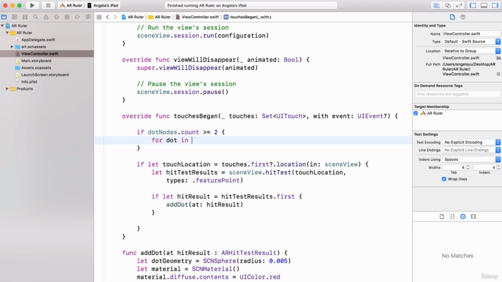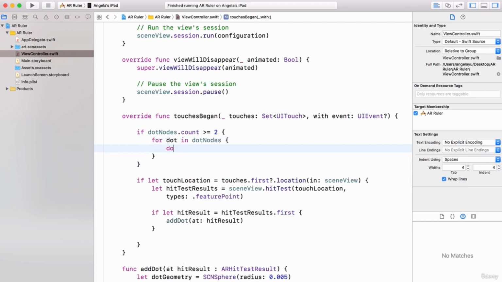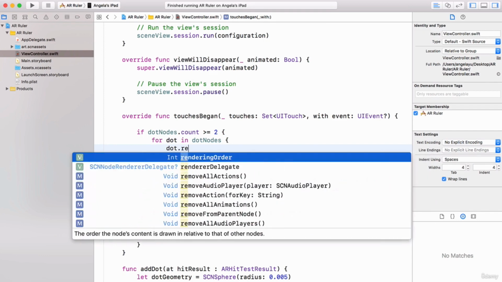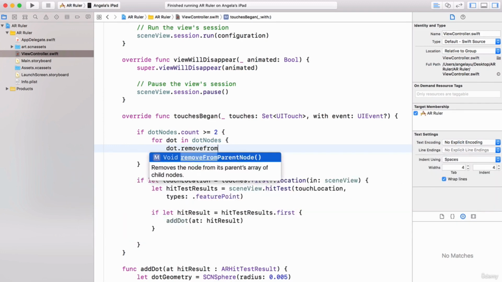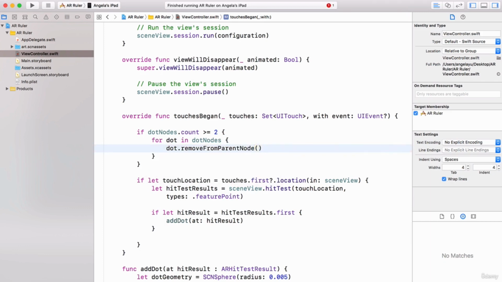So for dot in dot nodes, and we're going to remove each dot in the array from the parent node. So remove from parent node. This basically takes that 3D node off the scene, and we now have no dots in the scene. So if you tap once, you get one dot. If you tap twice, you get the second dot, as well as the measurement of the distance. But if you tap the scene a third time, then it removes the previous two dots, and it shows you your brand new dot.